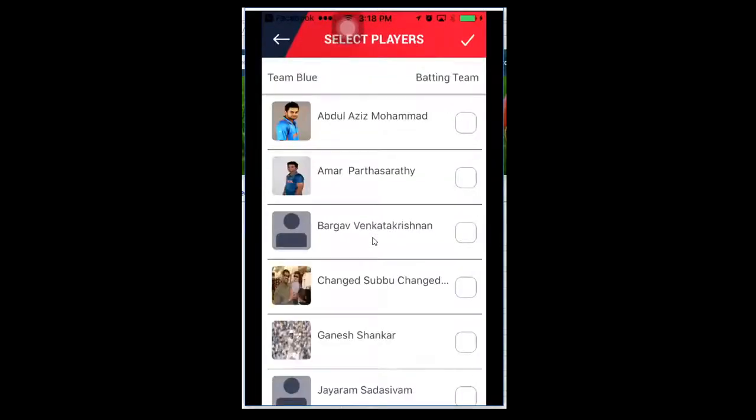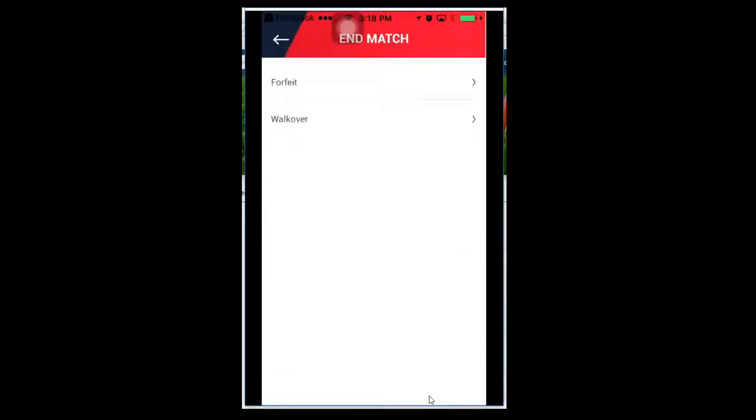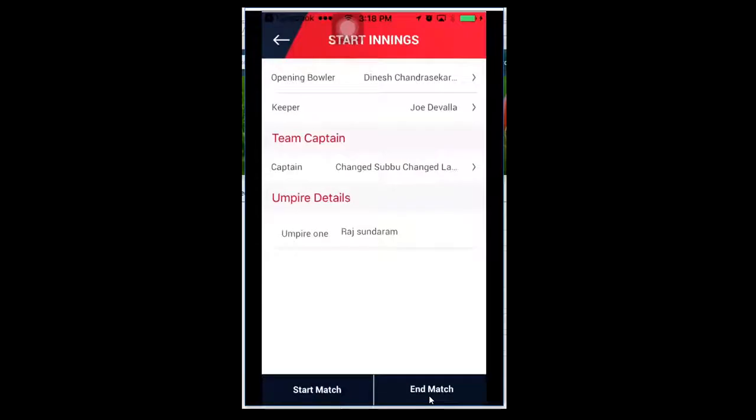Then you can also change the captain, if for some reason he's not playing. You can also end the match. If it's a forfeit or a walkover, if it's a forfeit, you pick the right winner. Similarly, it can also be a walkover. Then start match.